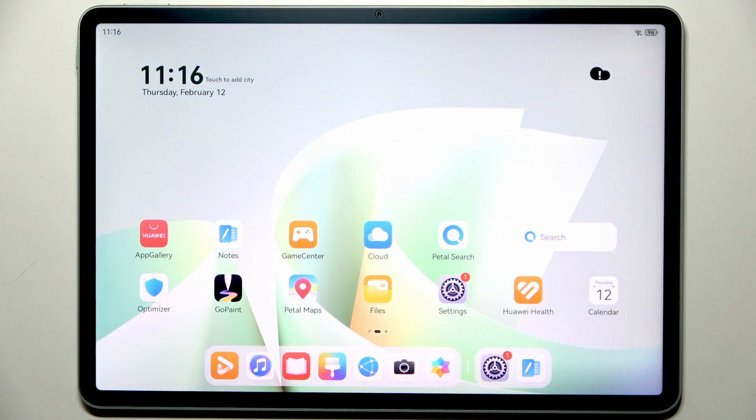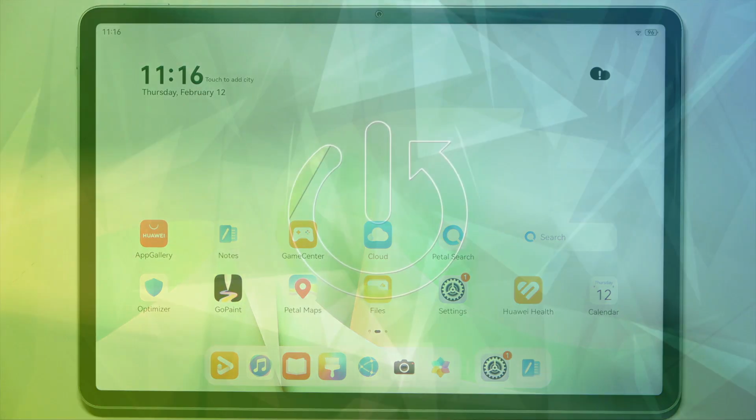Hi everyone, in front of me I've got the HUAWEI MatePad 11.5 PaperMatte, and let me share with you how to change the wallpaper on this device.